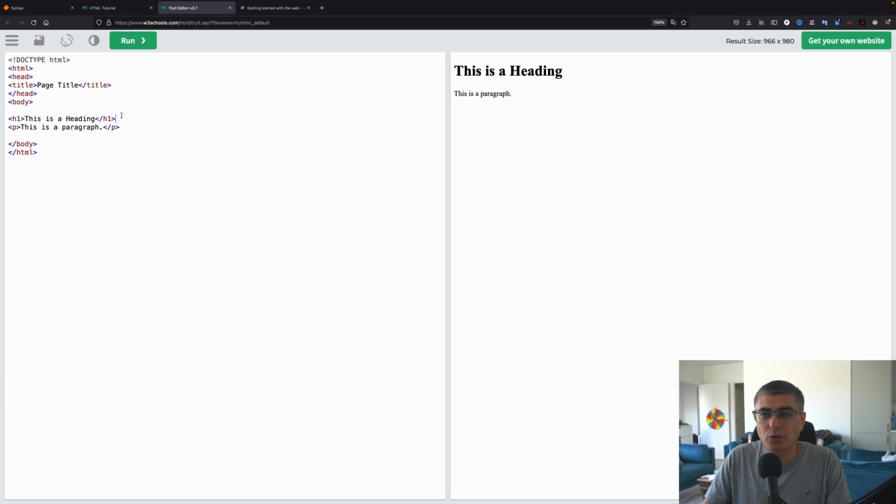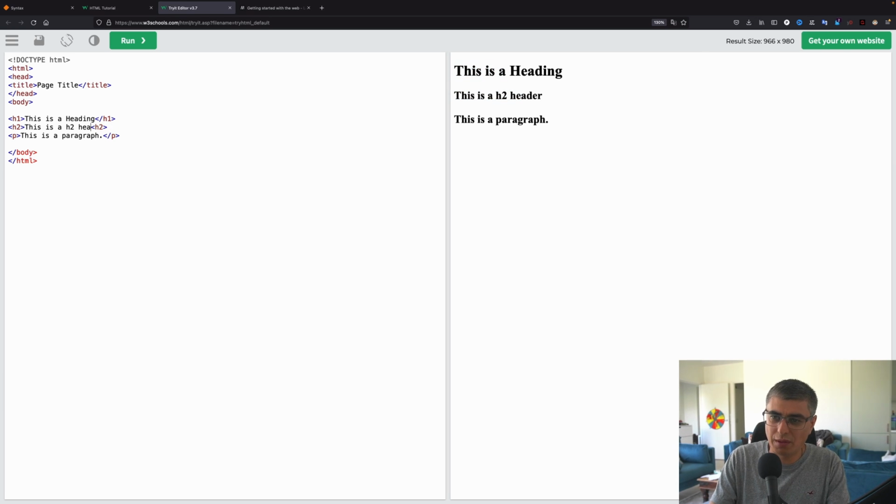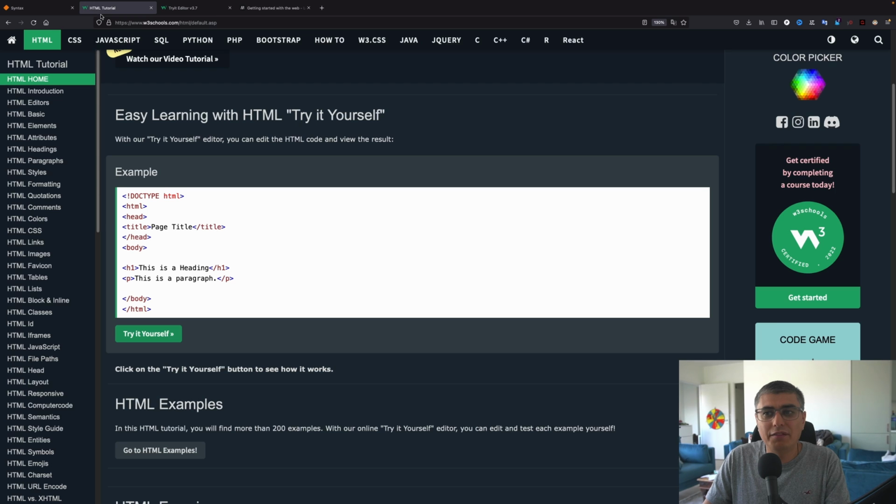Like for example, if you want to add an H2, let's say, and you do something like this, this is a H2 header. And when you click run, you'll get it here as a smaller heading than this one right here. Oh, I wrote header, so maybe heading is the right one. Sorry for that. So here we go. Very simple, very easy to use.